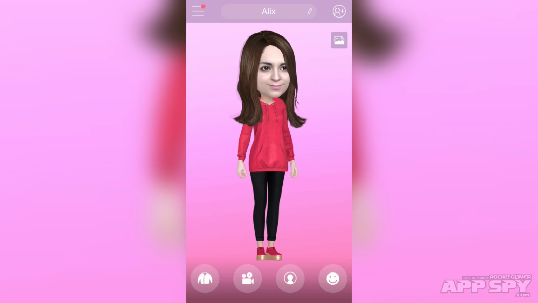So there we are. That is MyIdol. That's a really quick guide to getting the most out of it. Do let me know if you're playing with this in the comments.